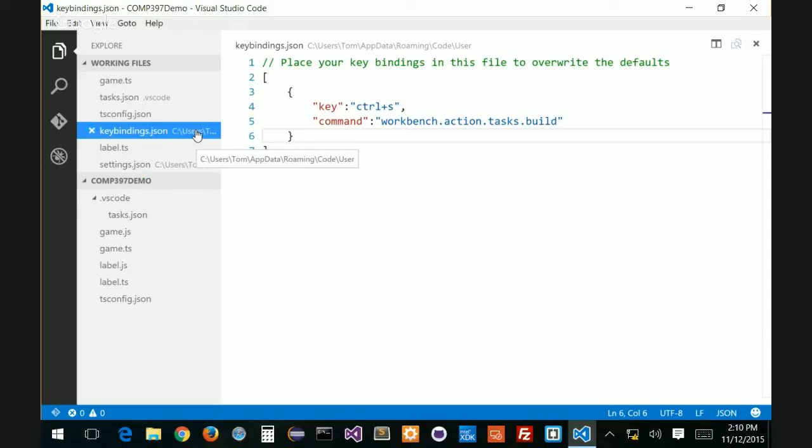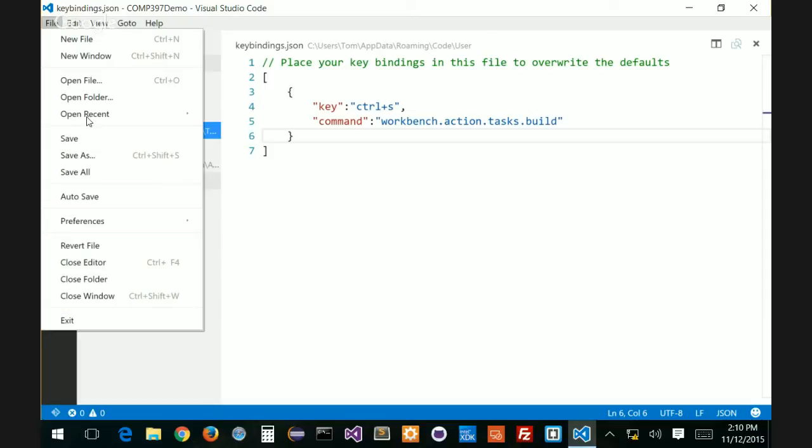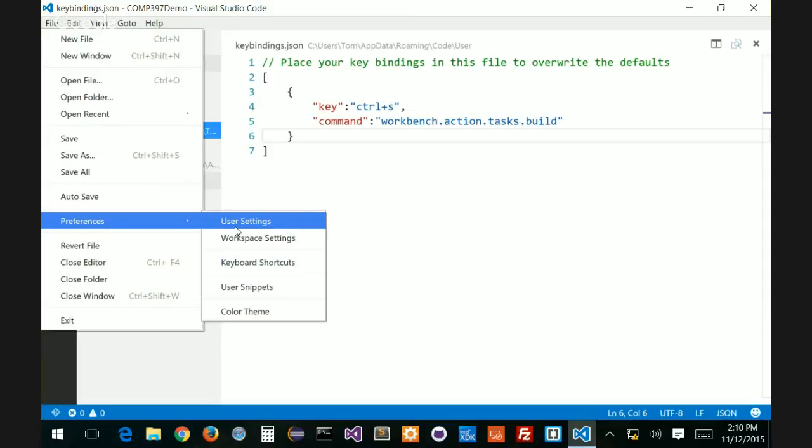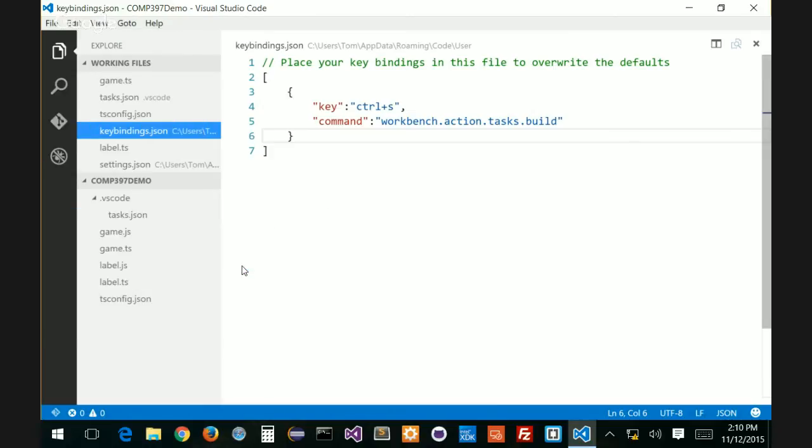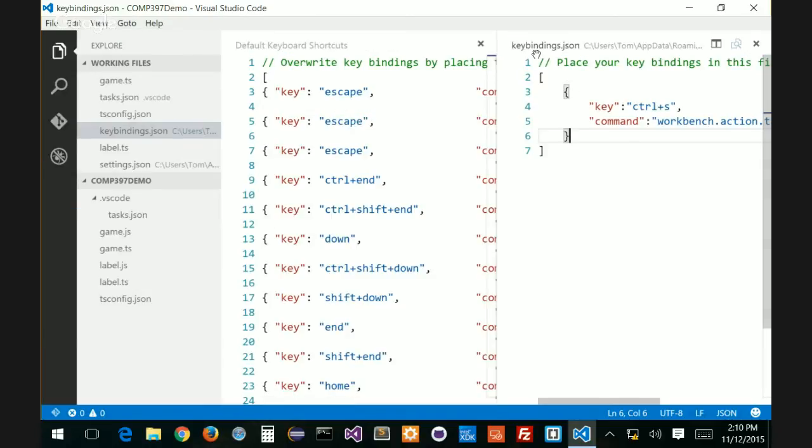Notice it's on the C:\roaming. And the way you do that, by the way, you can't just do a regular keybindings.json file. That won't work for you, right? The way you have to do it is go to File, Preferences, Keyboard Shortcuts. That'll create this keybindings.json file. That's the only way it'll do it, okay?